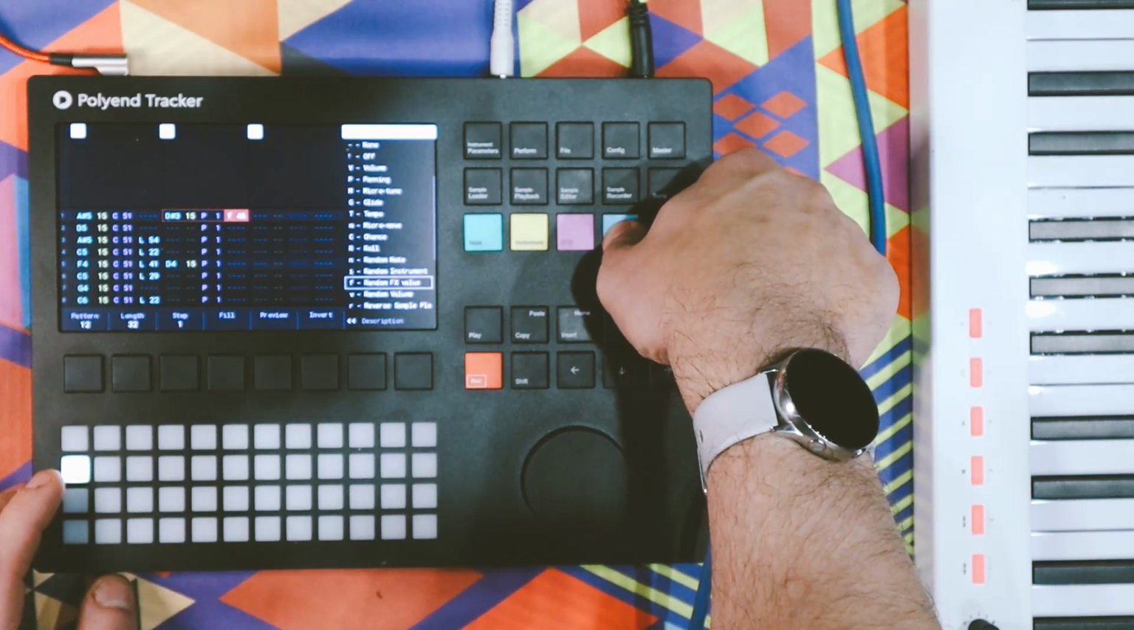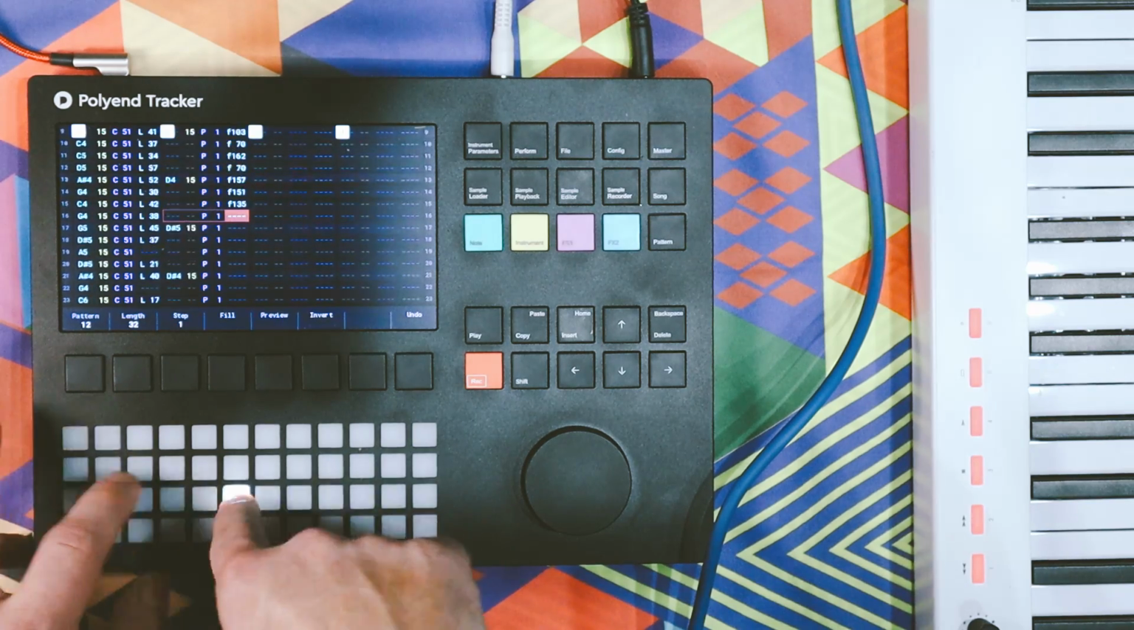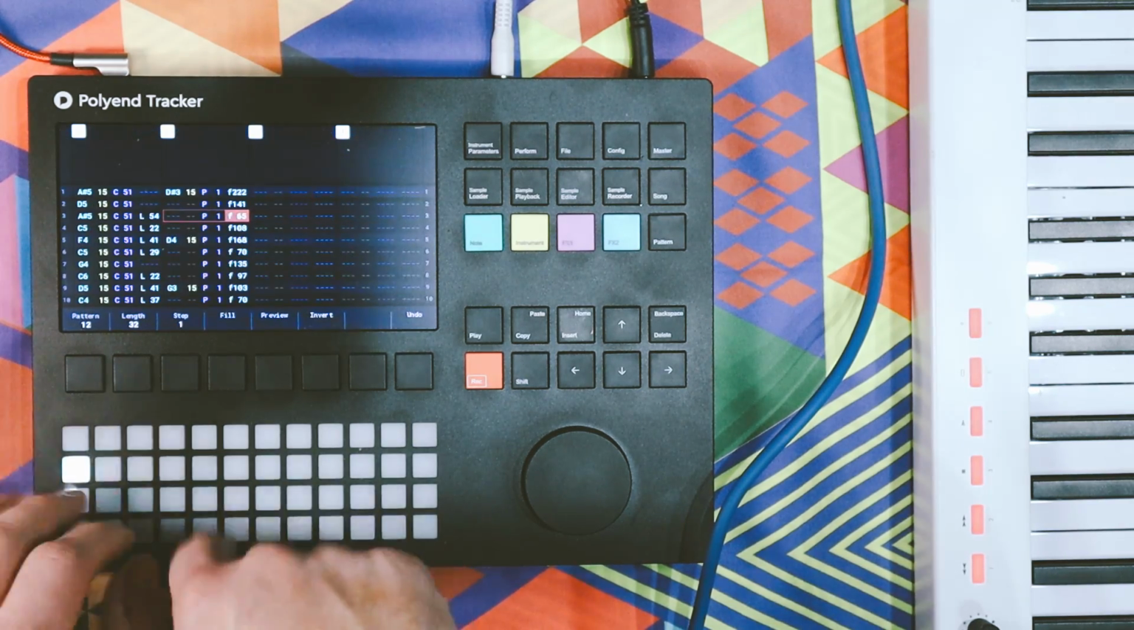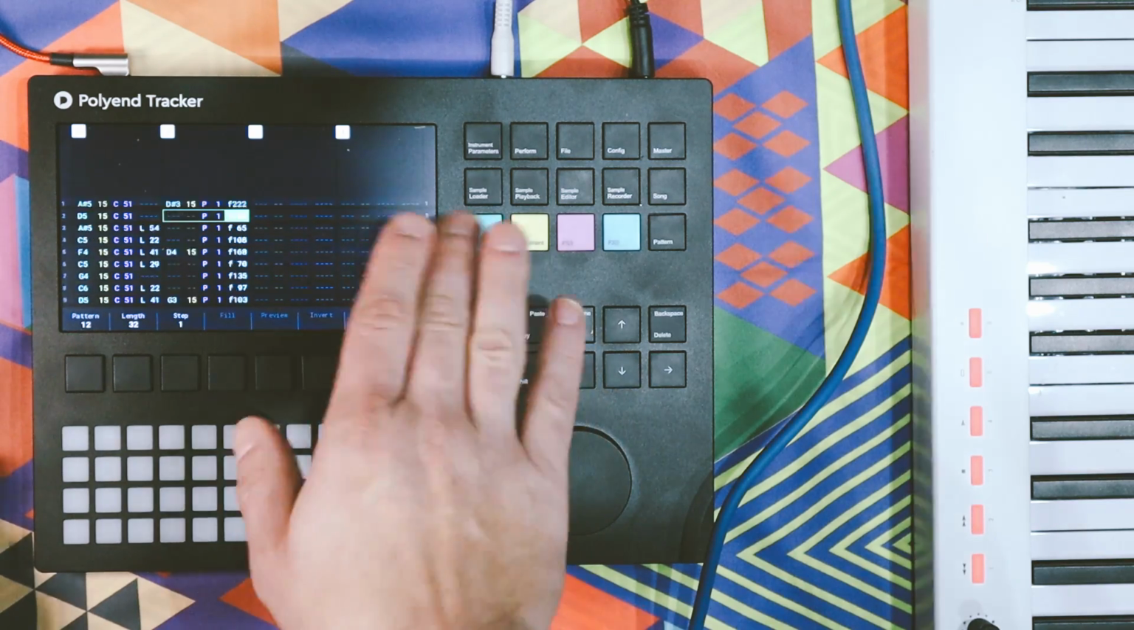Now in FX2, I'm going to have a random effects value. So now all of the panning is going to be random for each step every single time.